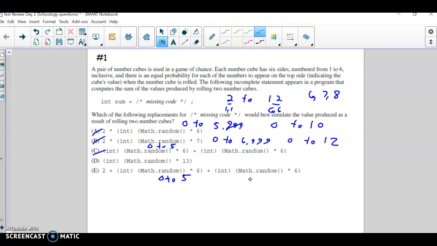Okay, we already talked about math.random times 6. Those are 0 to 5s, and then we're adding 2 to that. So we can be anywhere from 0 to 10, but then we're going to add 2 to that to get 2 to 12. Okay, and D is kind of on the right track, but again, this I think would be 0 to 12, and again, we don't want to have a 0.